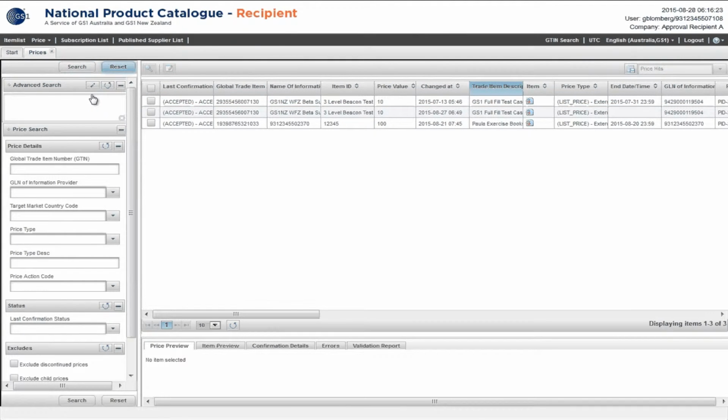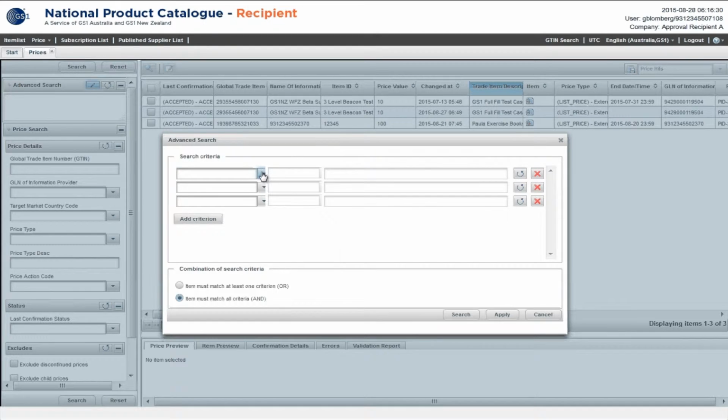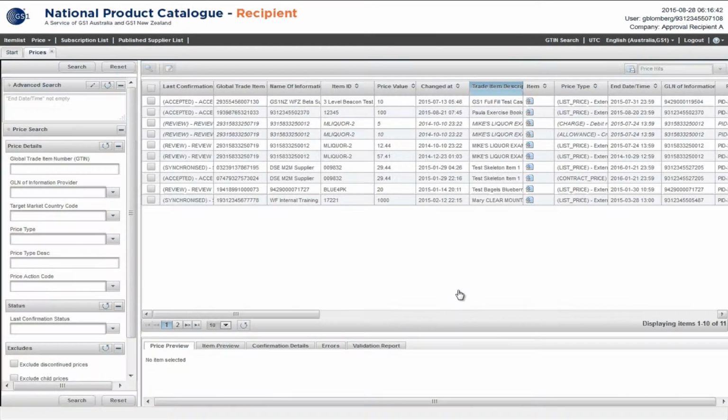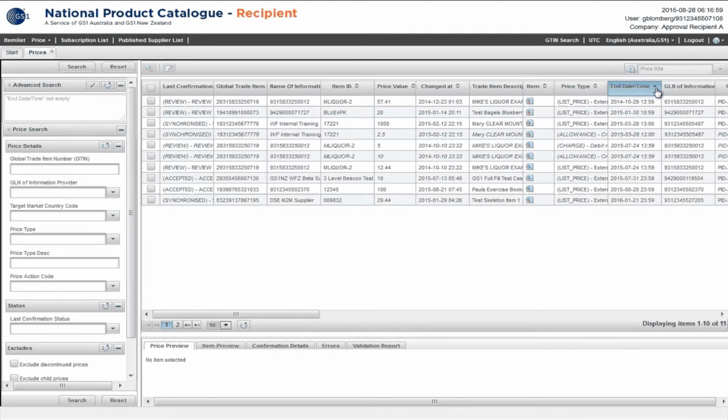Let's reset those. This time I want to say show me all end dated prices. So in price advanced search I'll say the end date time is not empty. So we've got 11 prices that are end dated, some of which will be historic and some of which will be future. Let's see how many of these are historic using our search. I'll just sort on those first so we can have a look. We can see of those 11, 9 are historic. But let's use a search to bear that out.